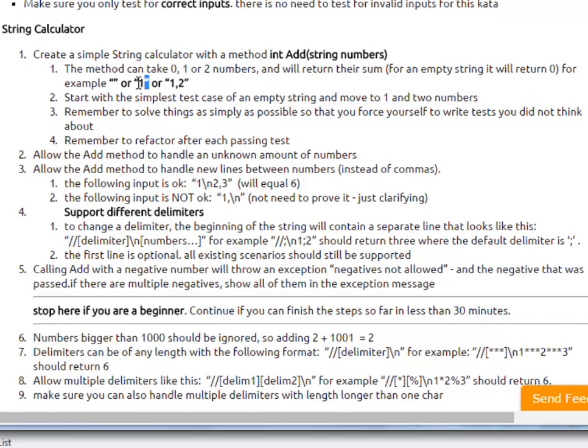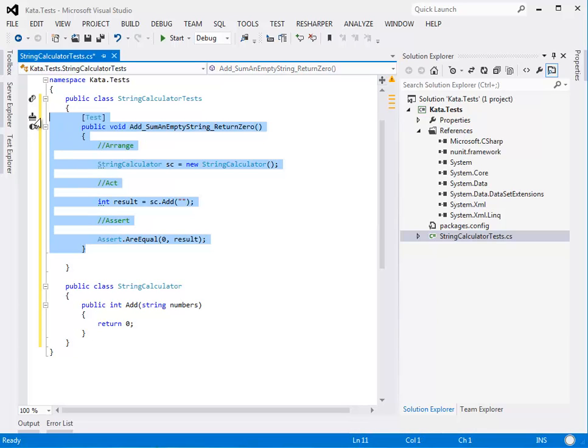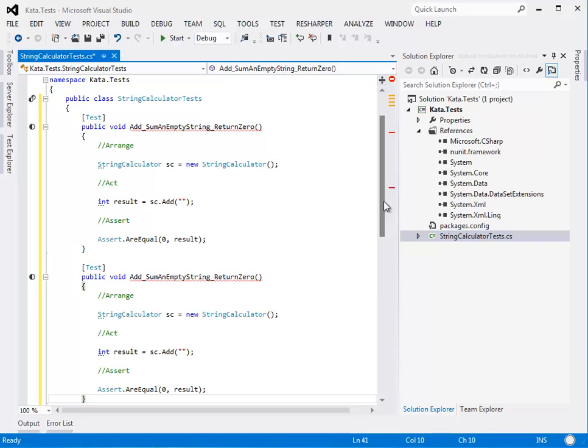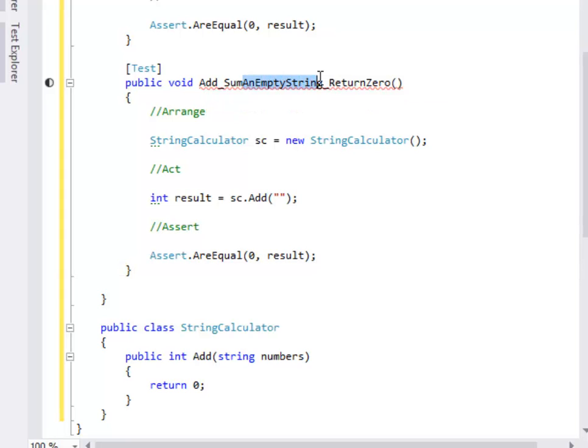Let's add the number 1. So we got the empty string. The next test will be add a number, the number 1. So let me do a copy and paste, and our test name will be add sum number 1. That will return 1. This will be my next test. So I'm going to send 1 as a string and assert that this result will be equal to 1.